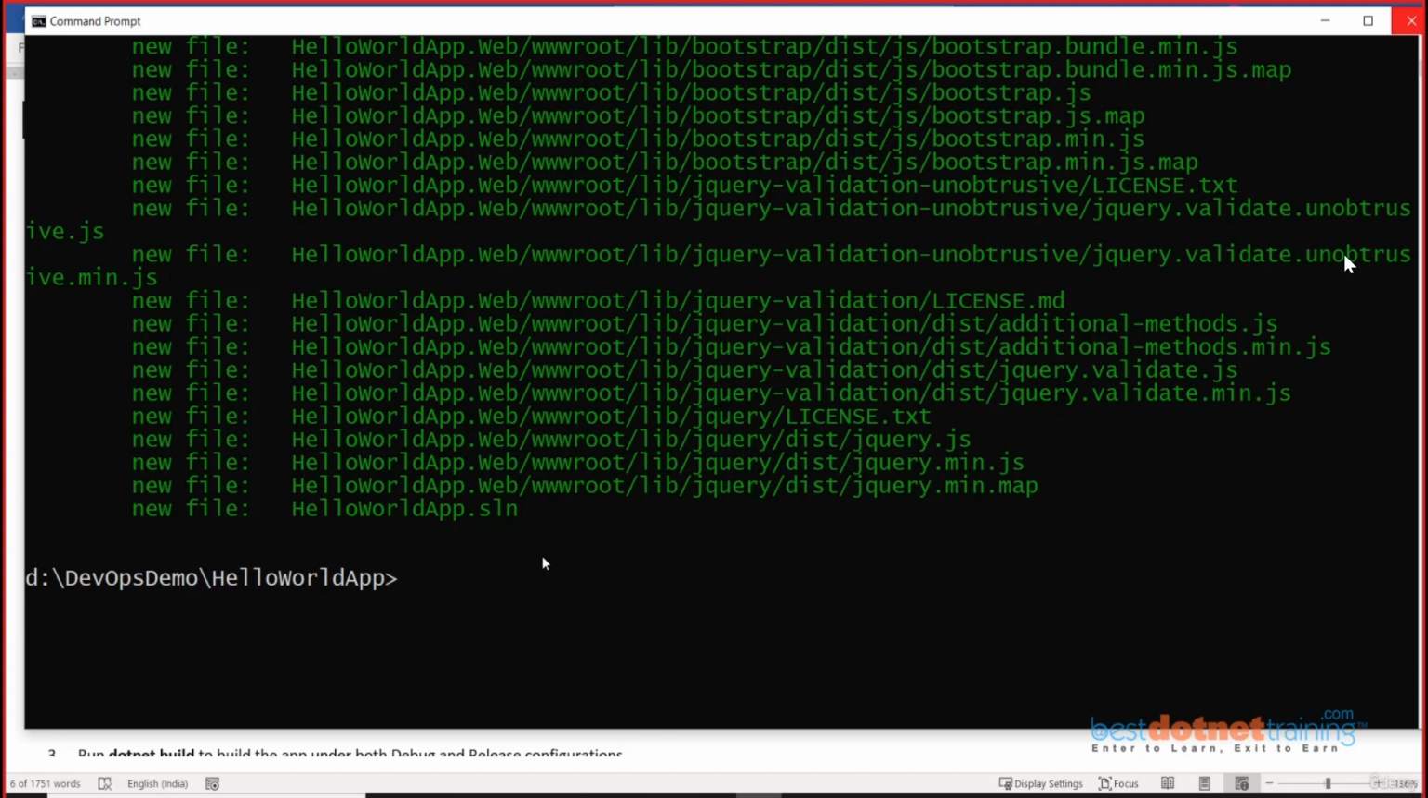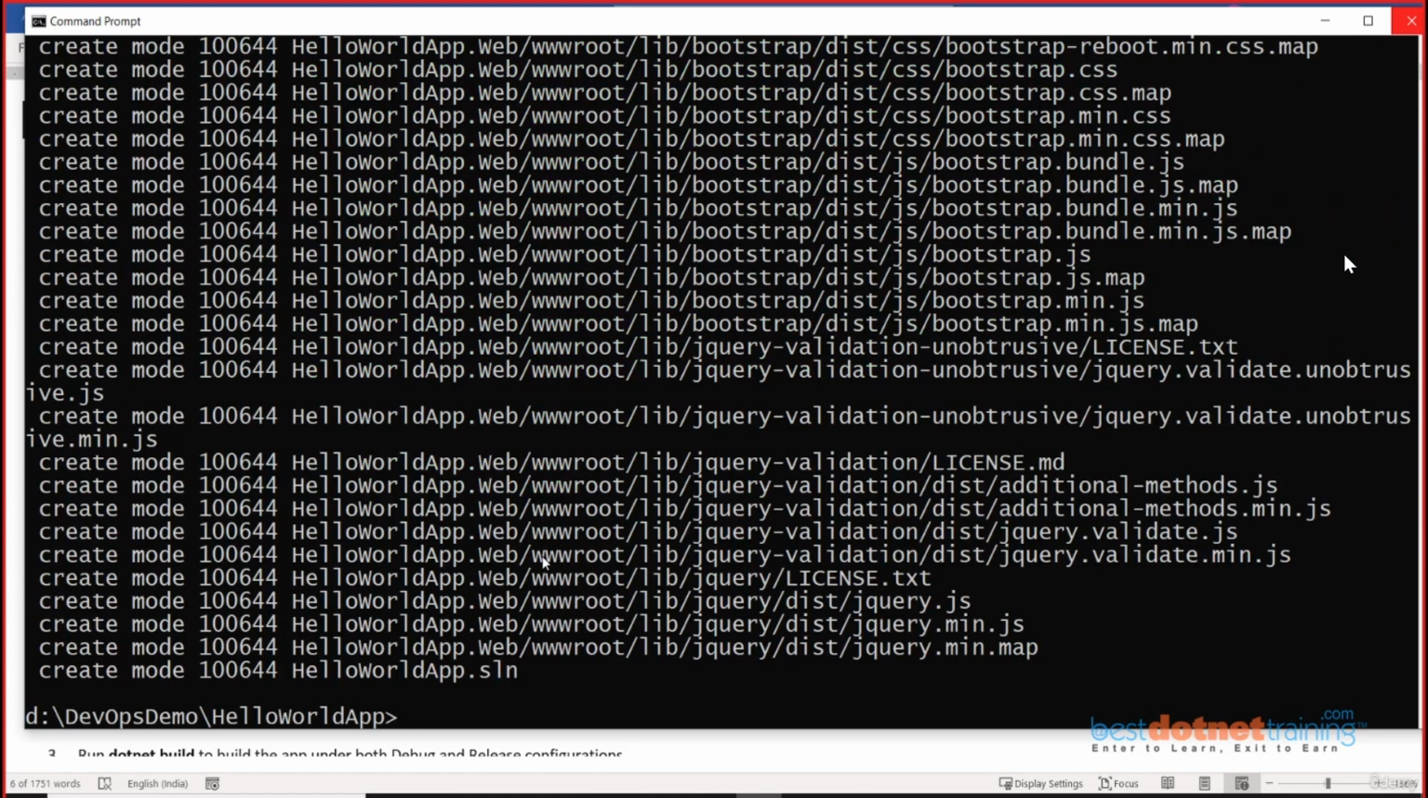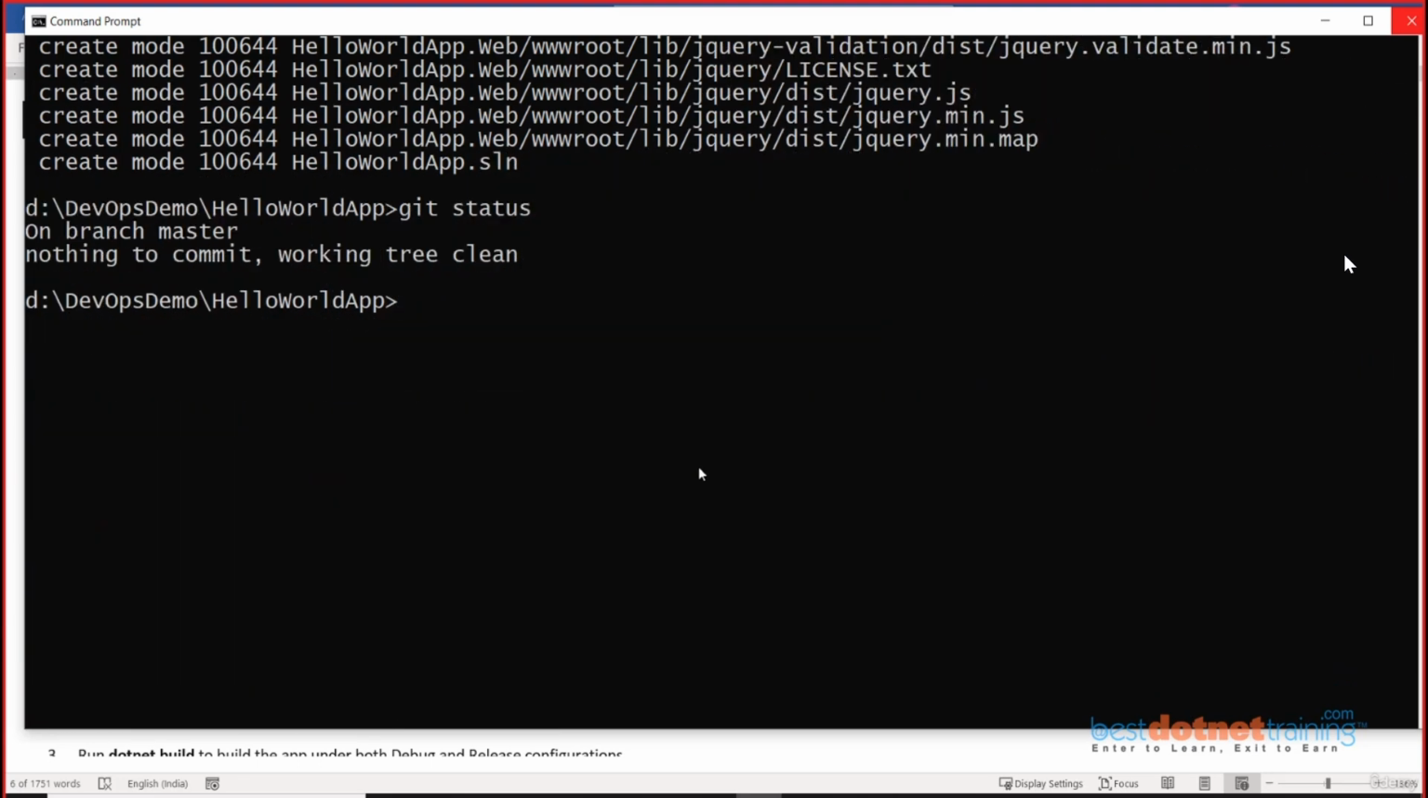Okay, now we have a solution staged. Time to commit the changes. Let's say this is my first commit. I've committed also. Now if you look at git status, everything is committed, all clean branch. But where is the source code? It's only in my local repository. I want to push all this into the remote repository.